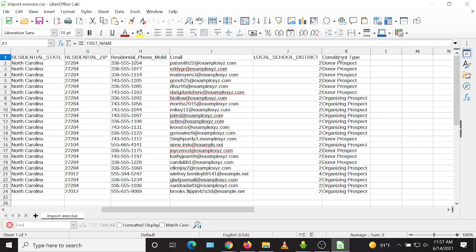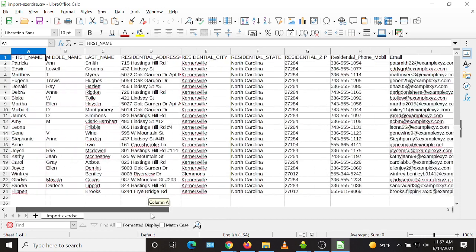That constituent type field is required, at least in our database it is, so I want to make sure information is there for that. And I'm also going to import district information for this particular case. So a lot of work happens in your spreadsheet.